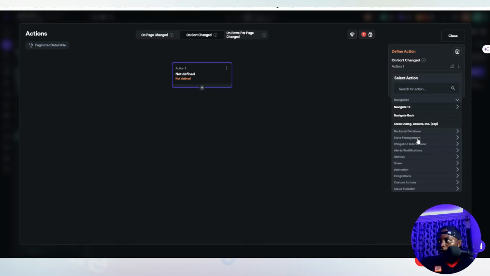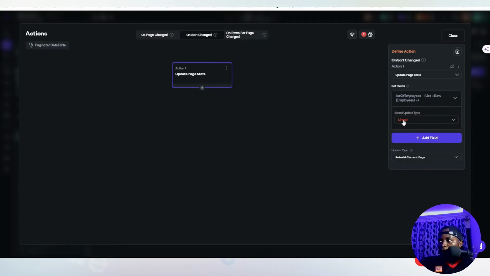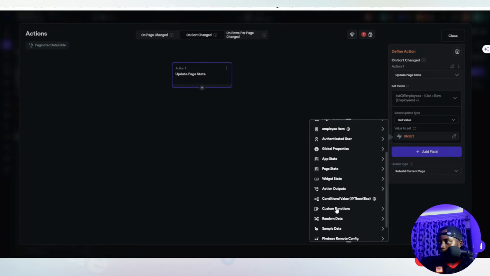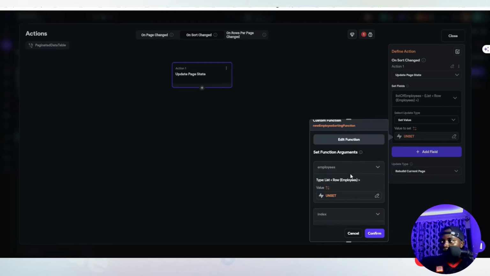So we come here to state management and say update page state. And what do we want to use to update it? We want to update this list of employees with what value? Set value, what value? The value returned from our custom function. Remember, our custom function returns a list of employee roles. So we're going to say here, custom function is the new employee sorting function. This is the one that I created. So I'm going to click on that one.